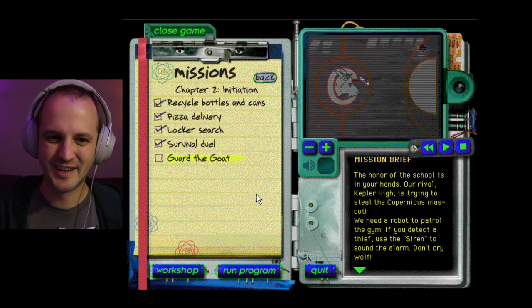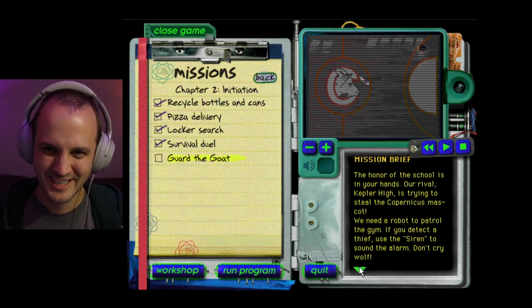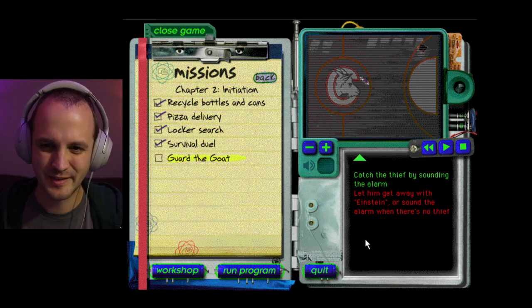All right, we have to guard the goat. Let's see. If you detect a thief, use the siren to sound the alarm, but don't cry wolf. Right, we don't want to have false alarms.